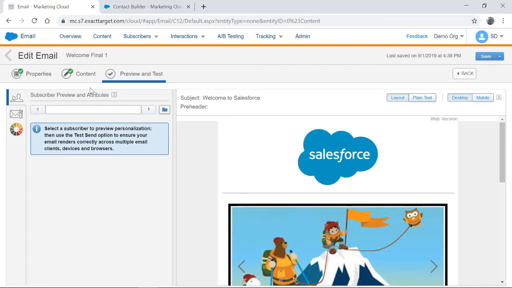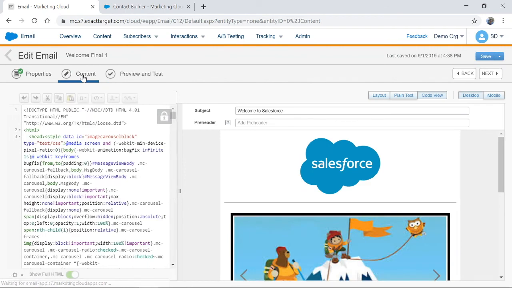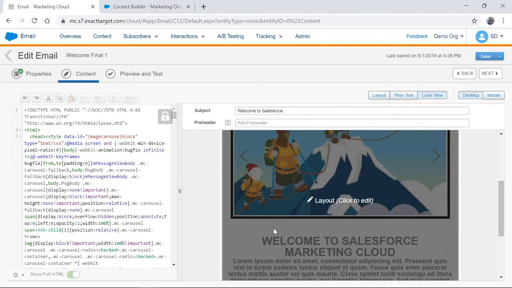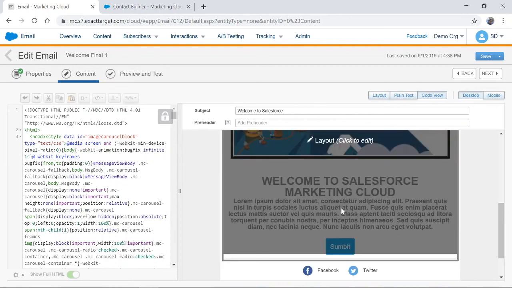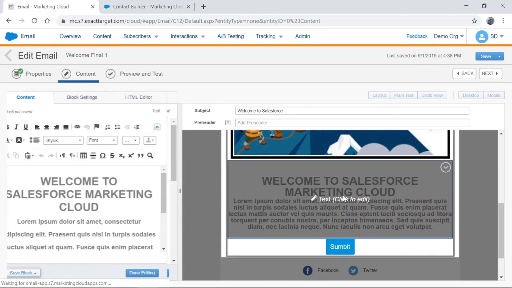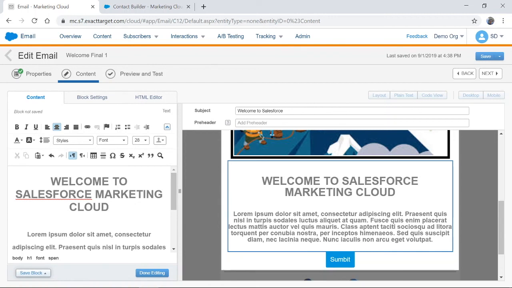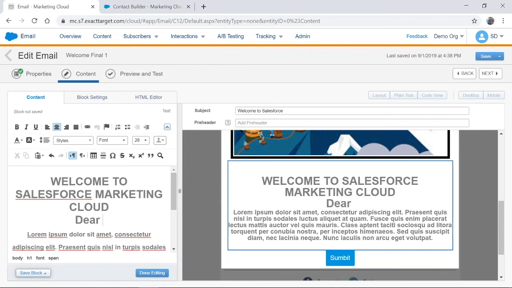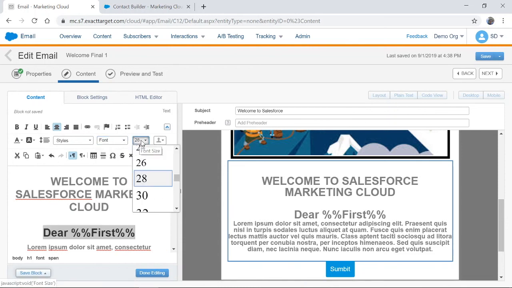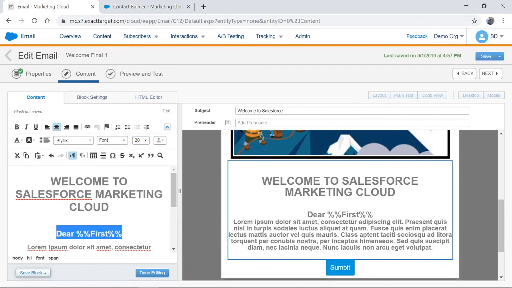To explain this feature, I need to go back to the content. I've already created a data extension with two records, one with the first name, one without the first name, but a predefined value of customer in case the first name is missing. And in this content block, I will just add some personalization. So for example, dear first, this is what I call the label in the data extension for the first name. Dear first, I increase the size to maybe 20, yeah, okay. Let's keep it like this.